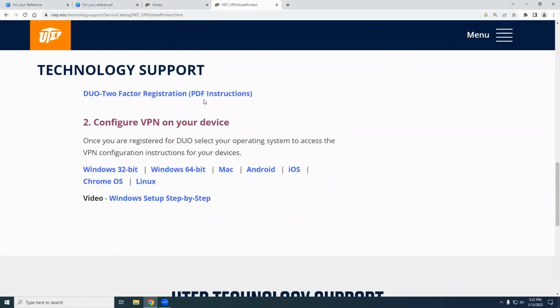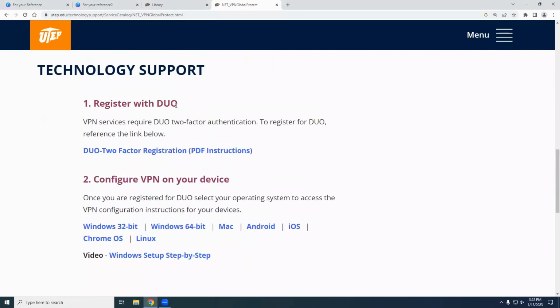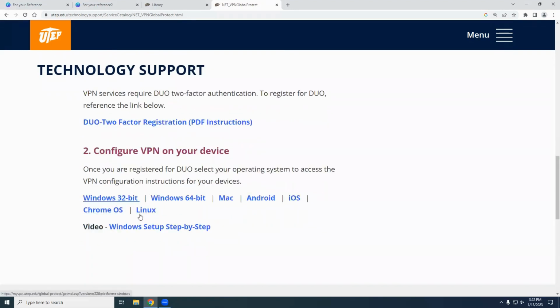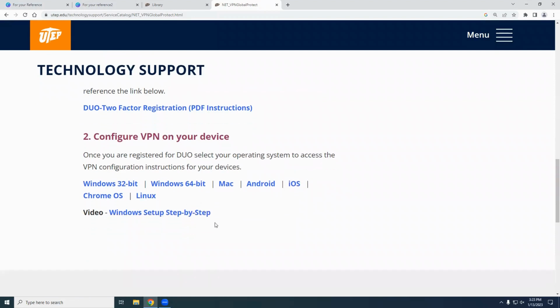There is information on how you can do it, both registering with Duo and configuring your device to VPN. Depending on what you use, which processing system, it's all right here. You can do it for Android, for Apple, for Windows, for Chrome, what have you.